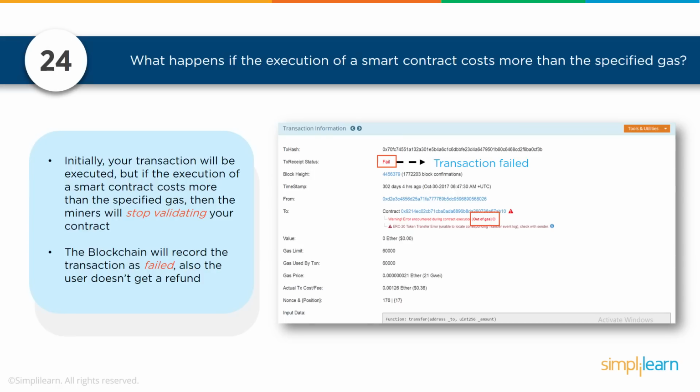Now, what happens if the execution of a smart contract costs more than the specified gas? Initially, your transaction will be executed, but if the execution of a smart contract costs more than the specified gas, then the miners will stop validating your contract. The blockchain will record the transaction as failed, as highlighted, and also the user does not get a refund. So it becomes of utmost importance that when you are deploying your smart contract, you calculate the gas consumption in the most correct fashion.